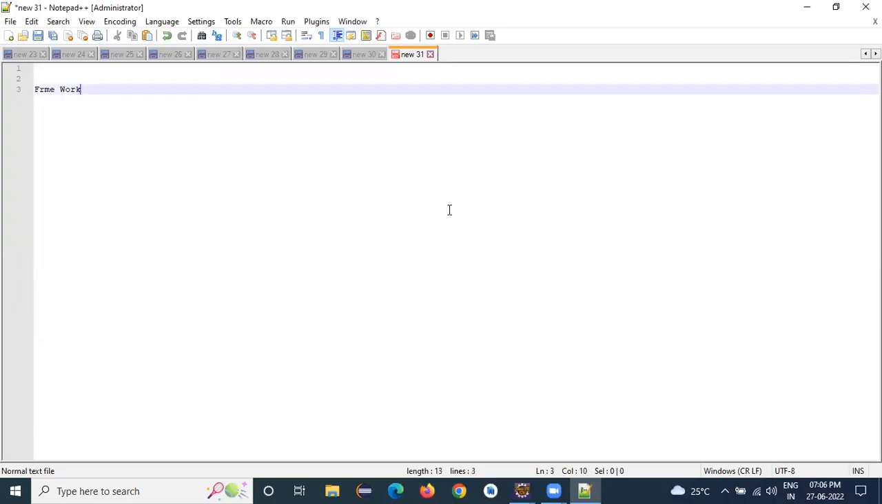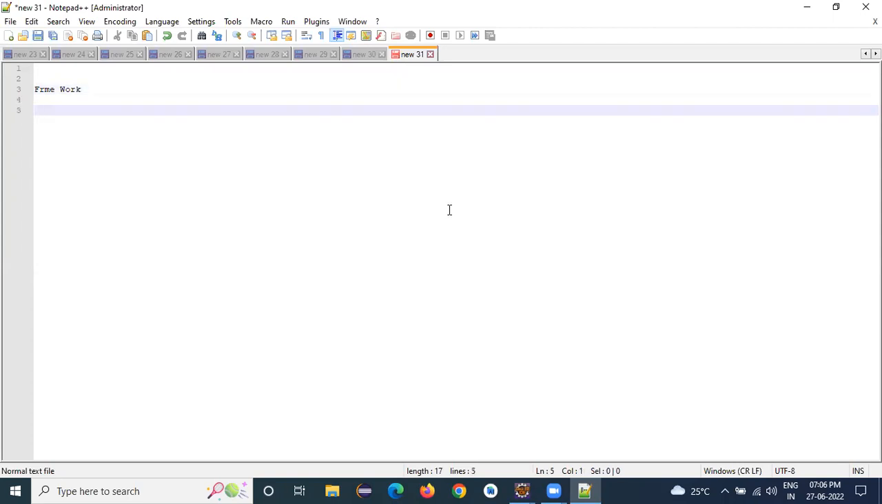So first, before starting today, we'll start with the framework. What do you mean by framework actually? Framework, as of now, you understand, is basically a structural way of converting your manual test cases into automation test cases. It is some structure we are following to convert manual test cases into automation test cases, and that we call a framework. There are so many different frameworks.